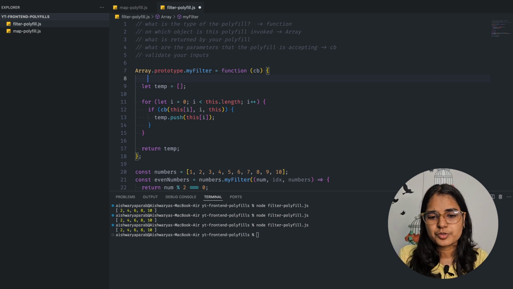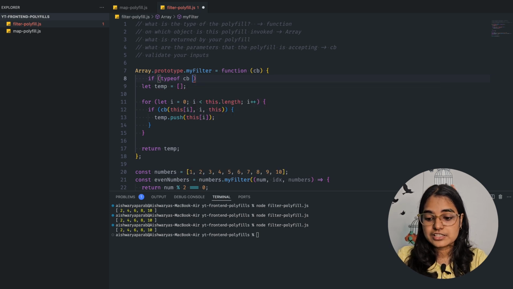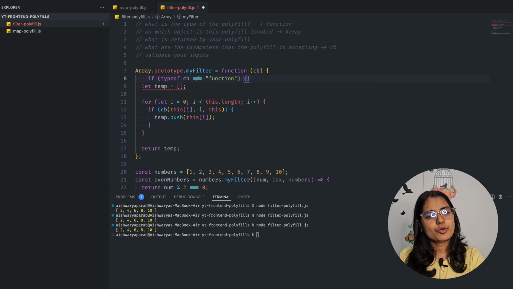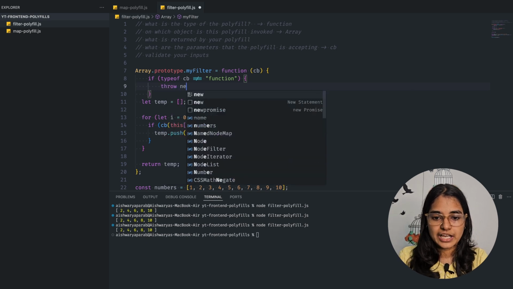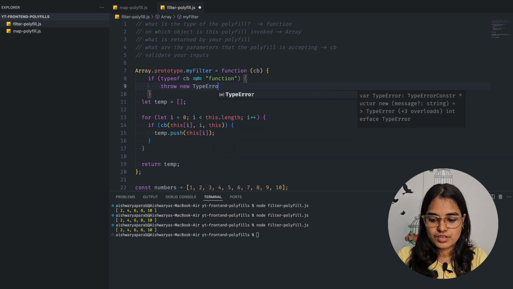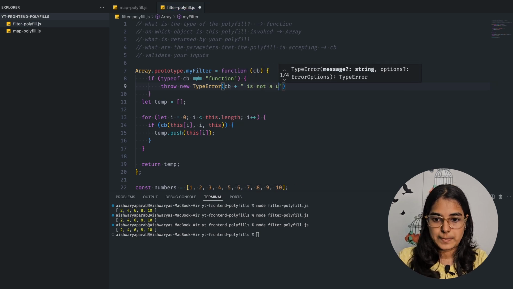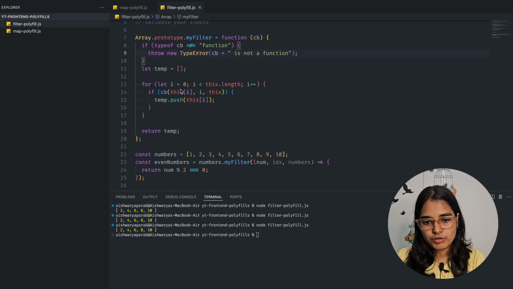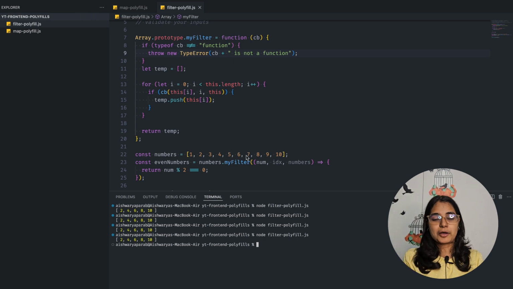So for that, you can just put an if statement saying if typeof callback is not equal to function. If you realize that the type of your callback is not a function, you need not go ahead. Here itself, you throw a new TypeError, and you can just say is not a function. So here itself you will throw this error, and all of this won't be executed. Basically it will still work fine. If I run this, it will still work fine. So yeah, this was about the filter function.